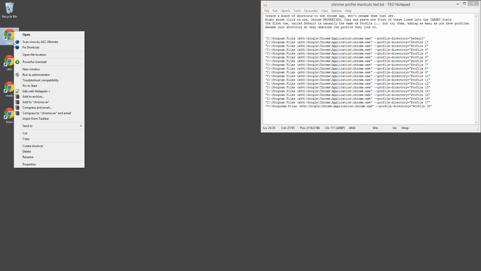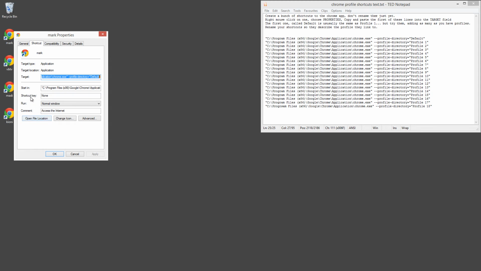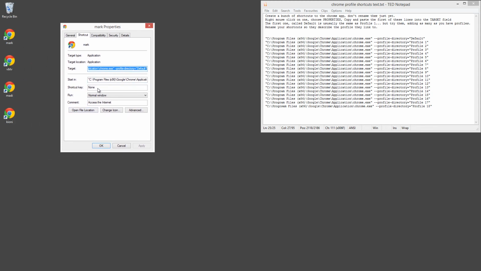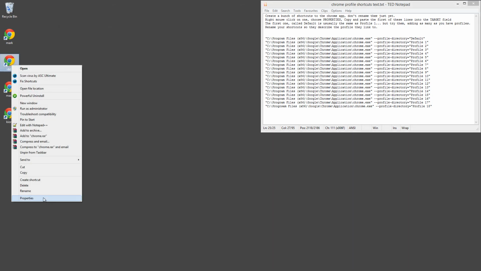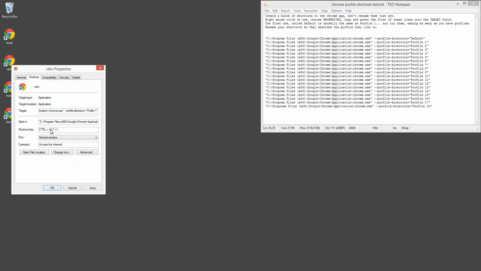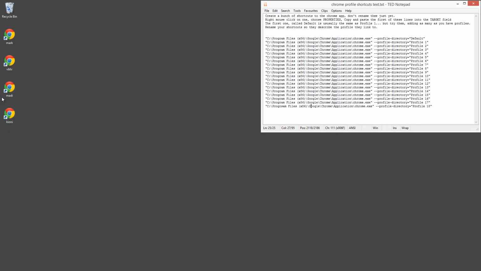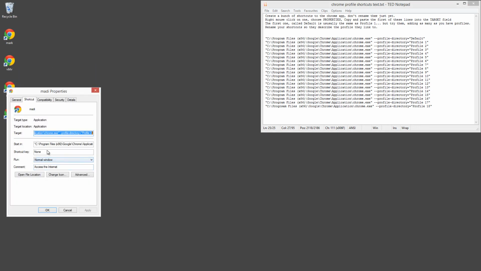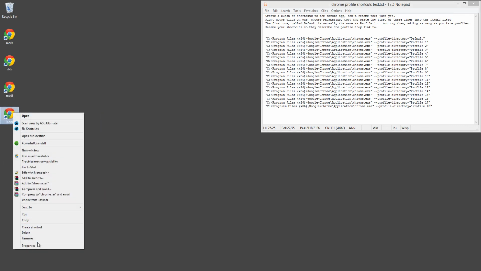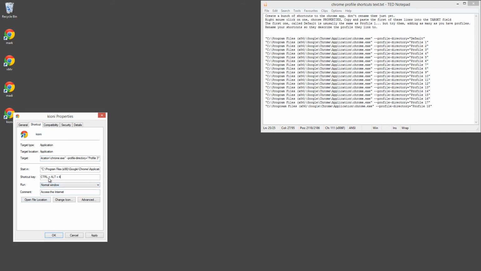Right, and one other thing I can do is right mouse click properties, and I can actually create a shortcut key for that particular thing. So if I wanted to, when I'm on the desktop, I go Control Alt, say maybe M for Mark, or maybe I can go 1 if I want it to be number 1. Let's just go 1. So Control Alt 1 will start that, and then right mouse click here, properties, shortcut key, Control Alt 2. Okay, next one, properties, Control Alt 3, and next one, properties, shortcut Control Alt 4.